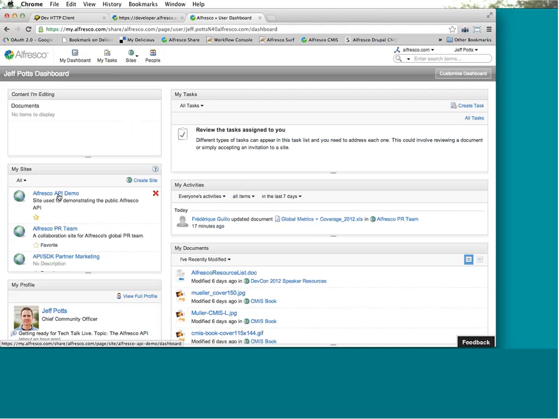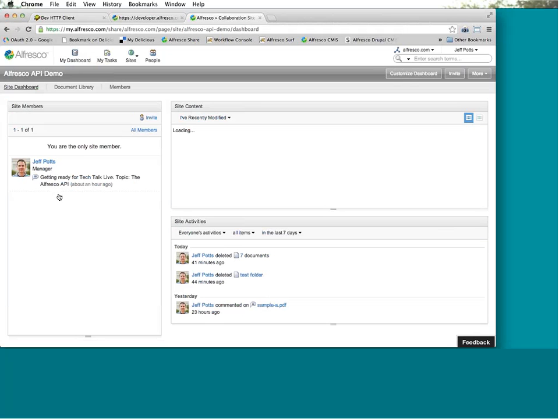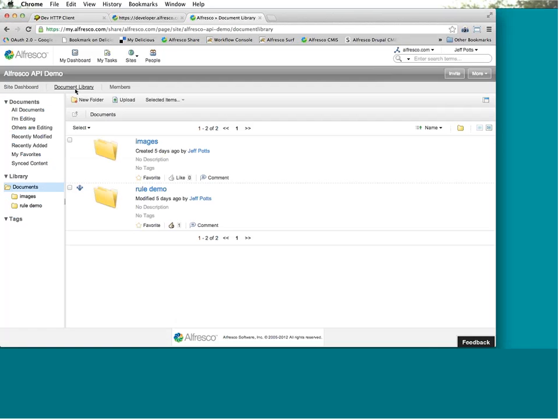So for this little demo, we're going to pop into the Alfresco API demo site, and I'm the one and only member of this site, and we can see some activities for things that I've been doing in this site. Let's pop into the document library. In the document library, I have folders, and I have documents sitting in these folders, and folders can contain folders and so on. So before we move on with that, why don't we stick some things into this site using the API?